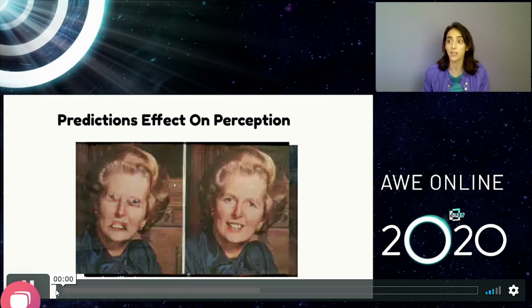The reason for that is that our predictions of upright faces are much more detailed. We constantly go around the world seeing faces in the upright position. So the moment anything changes with upright faces, we perceive that change, that prediction error, much more strongly than with upside down faces.